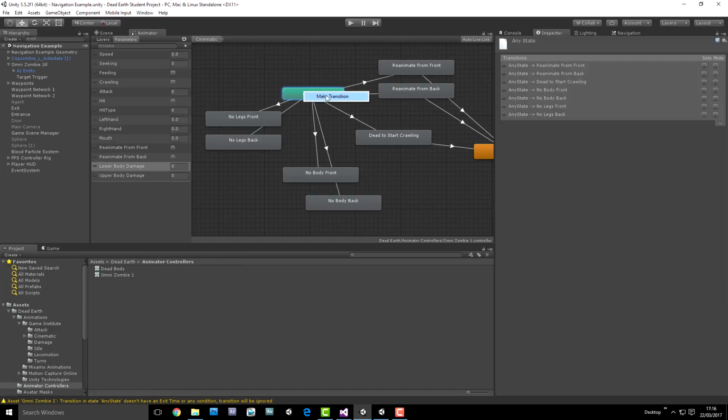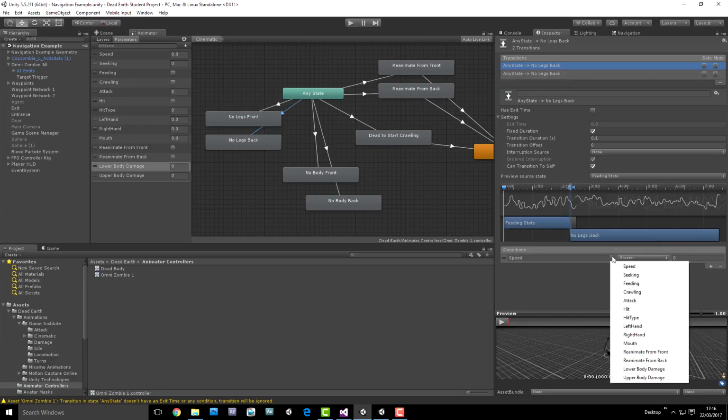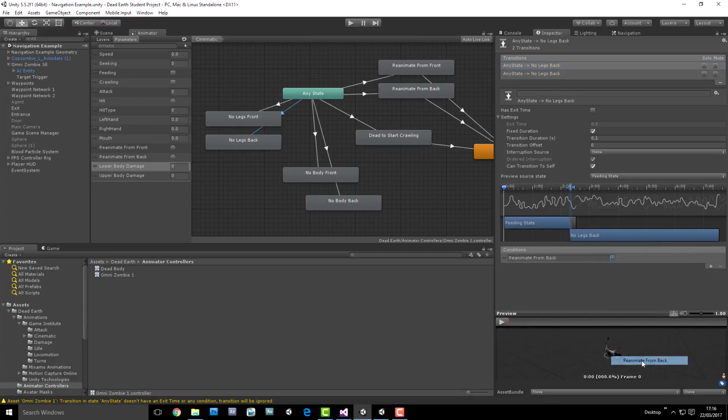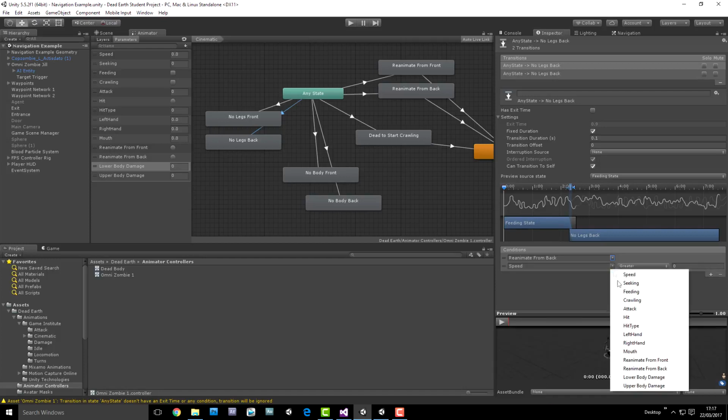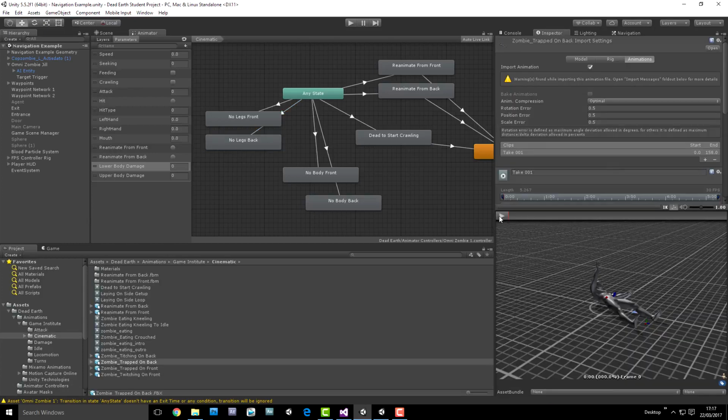So I'm going to create another transition from any state to no legs back. I'm going to select that transition, and the other time we can transition into this state is simply going to be when reanimate from back has been selected and we are in a crawling state. Which means of course we won't ever crawl again, we will just be spending the rest of our life like that.